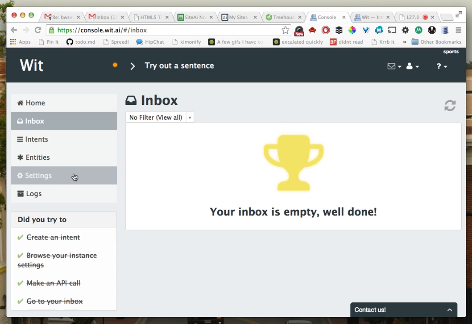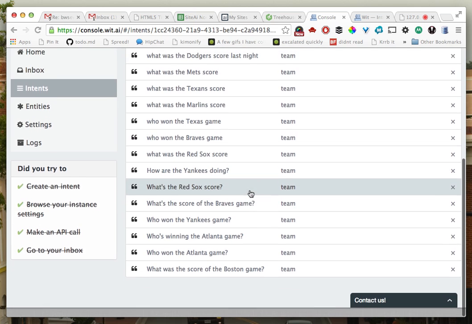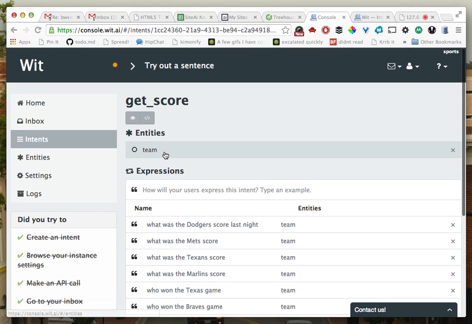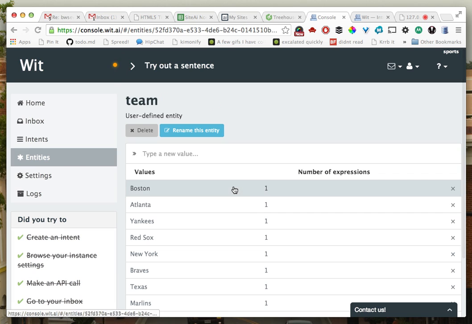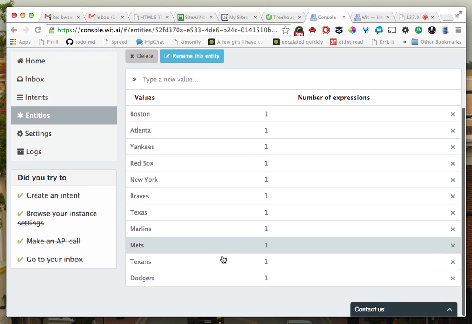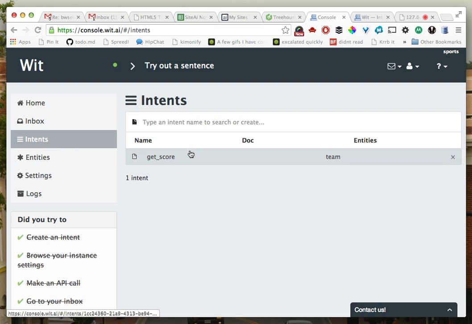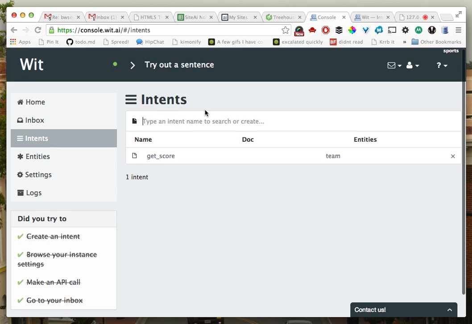That helps out immensely. So now if I go back to my intents, you can see I've got quite a few more expressions here. And if I go to my entities and click on team, you can see here are all the possible ones that have been added, or validated basically. And let's say instead of getting the score, you want to find out what their next game is. You could create an intent called next game, and then of course make it realize whatever type of sentence. If you say who's Boston's next opponent, it would be able to guess that.